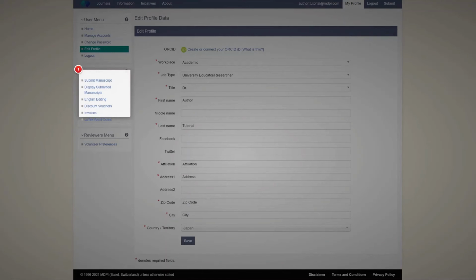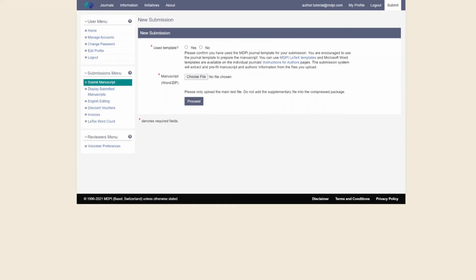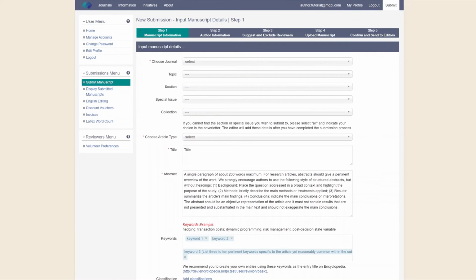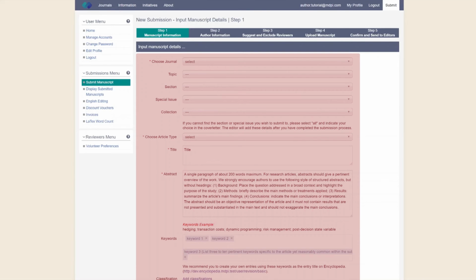When you're ready to submit your manuscript to an MDPI journal, click on Submit Manuscript on the Submissions menu. On the Submit Your Manuscript page, please select whether your manuscript has been created using the MDPI template. The layout templates for each journal can be found on their respective journal websites. After this, upload your manuscript, then click Proceed. There will then be a number of steps to follow before submission is completed.